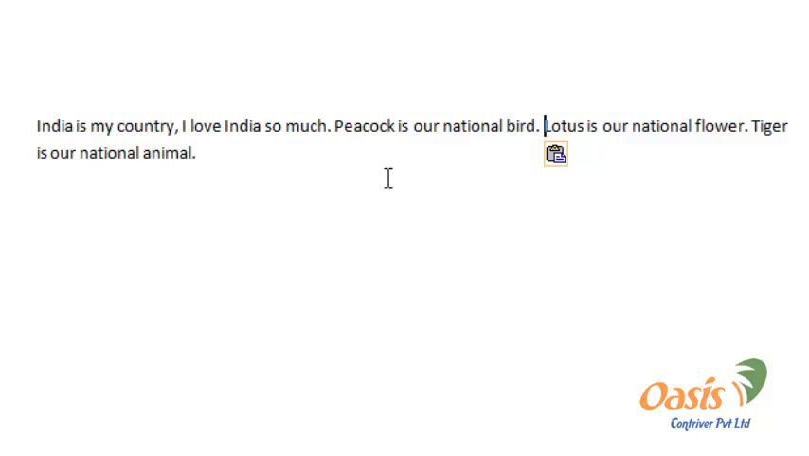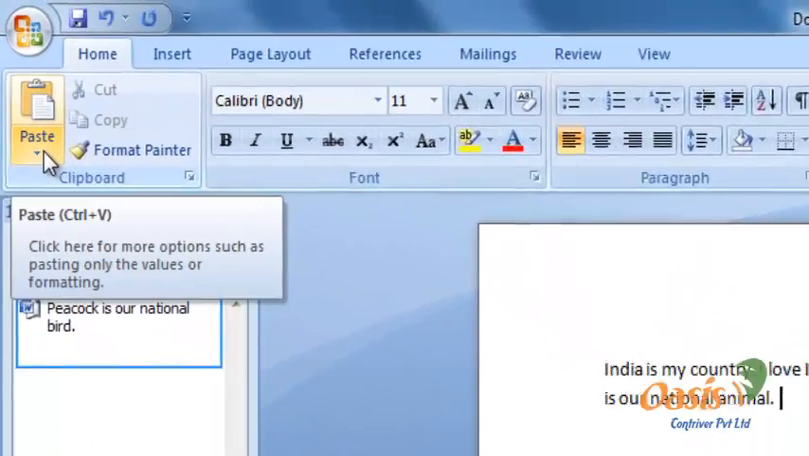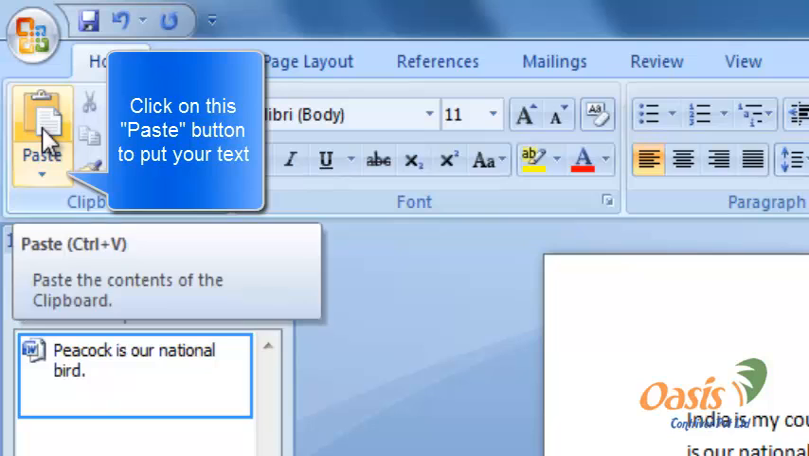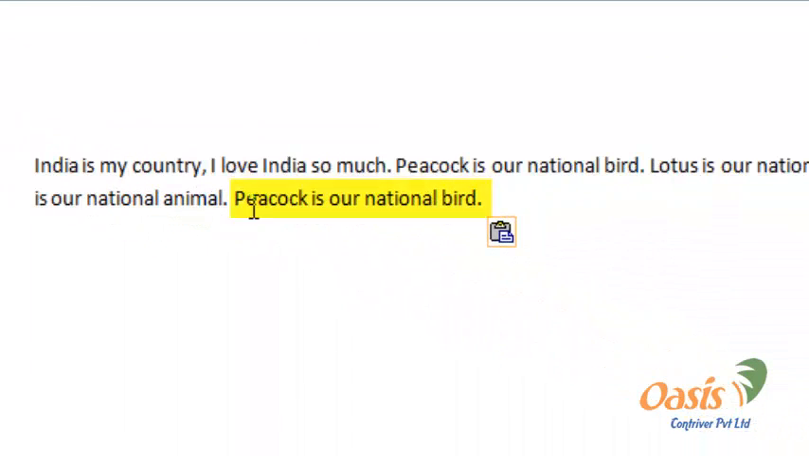Suppose that we want to paste these sentences at the end of our paragraph. So we will click at the end of the paragraph to move our cursor there, or we can use the keys which I have already mentioned at the start of this module. Now our cursor is at the end of the paragraph. After that, we can use this paste button, and as you click on this paste button, your text will be pasted.